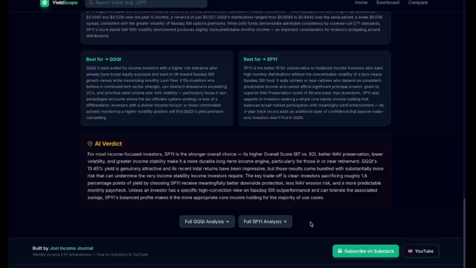So the most practical solution may not be choosing only one. It may be a blended allocation. For example, an investor could use SPYI as a core income holding, then add a small QQQI position to boost overall portfolio yield and gain exposure to Nasdaq 100 growth.